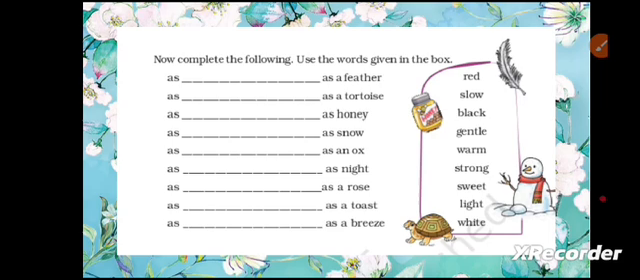Here the first blank is given as dash as a feather. Children, you have to use the help box given on your left hand side. Okay, here in this box, as light as a feather is the one which suits it. As dash as a tortoise. Children, think. As slow as a tortoise.